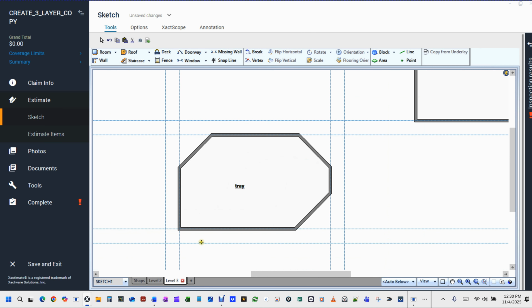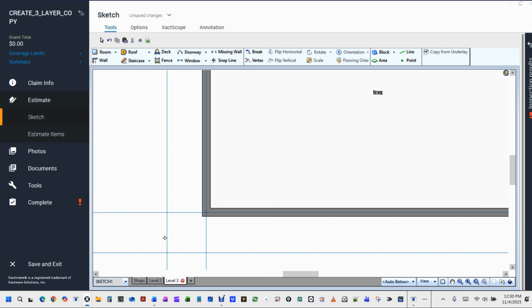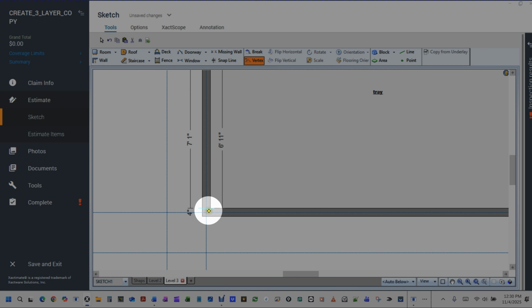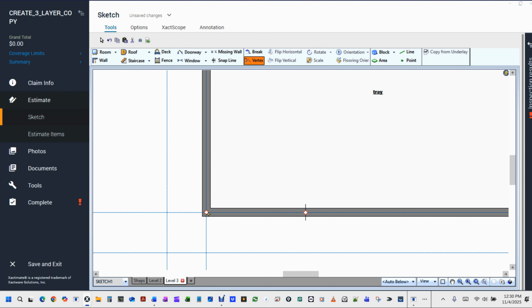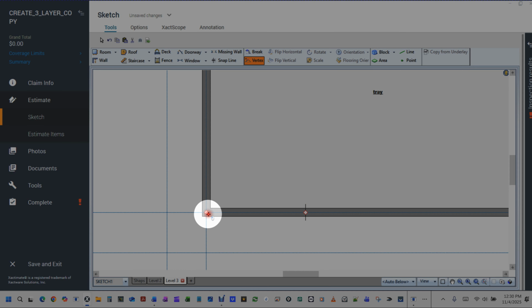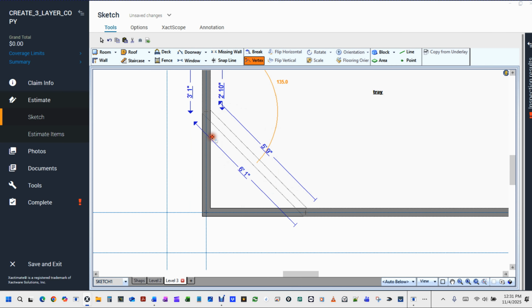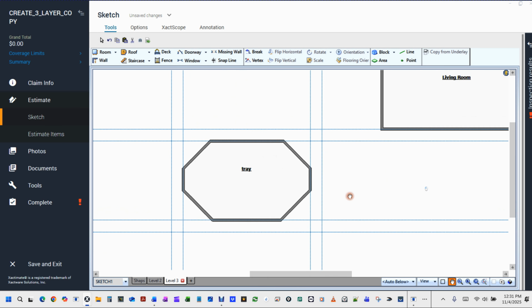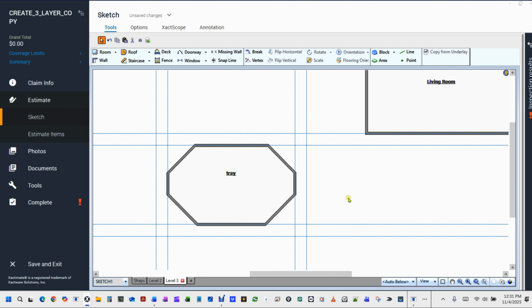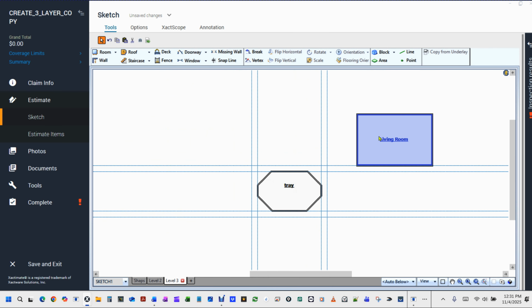We're going to do one more. We're going to do it on this side. We're going to hit V for vertex. Keep an eye on this number down here, and we're going to go to 4. Okay, we're going to grab this vertex right here, and we're going to move it up. Okay, so that's that. That's the tray.